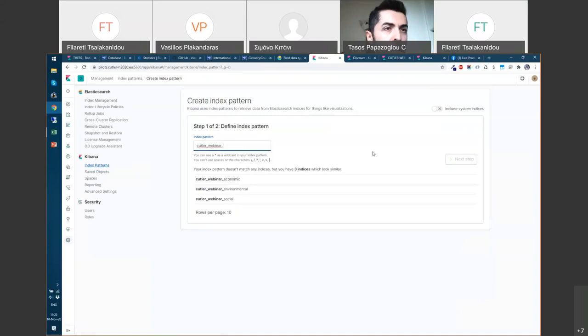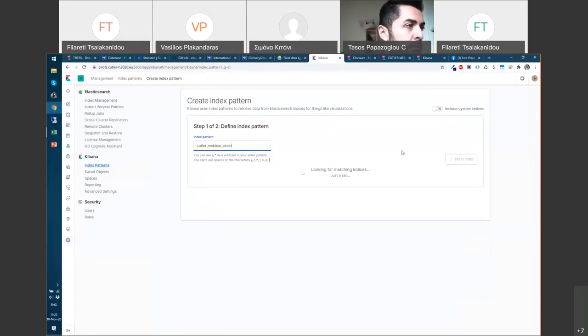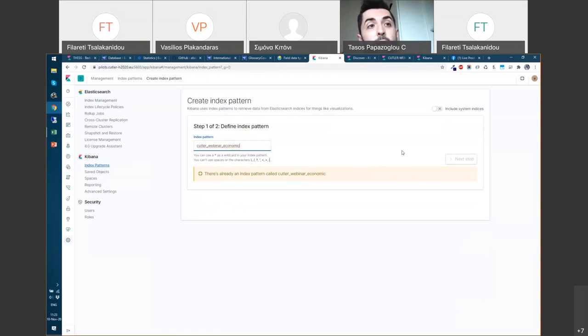So we can see that Kibana finds this is saved in Elastic here. So if, for example, I'll try to create an index pattern called CUTLER Webinar Economic. I've already created this before the presentation, so I can create our charts. So this is the error that I get. There's already an index pattern called CUTLER Webinar Economic. This will not happen in your case.